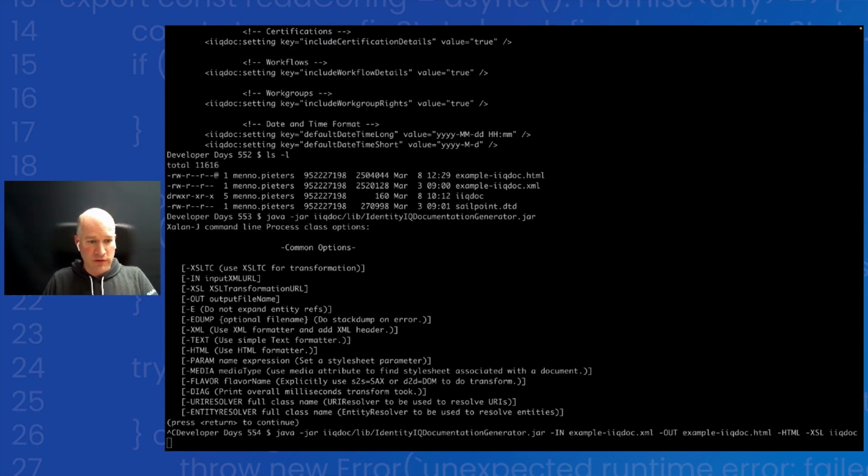So I'm going to run the documenter tool, and it should now take a couple of seconds, depending on how large your XML document is and what features you enabled. So it's now generating the HTML. Should take a few more seconds, and then it's done. Okay, and that was it.